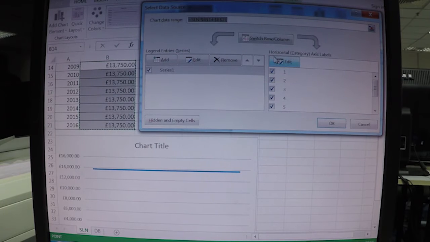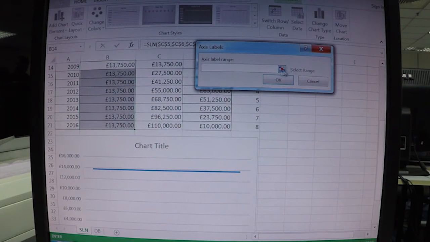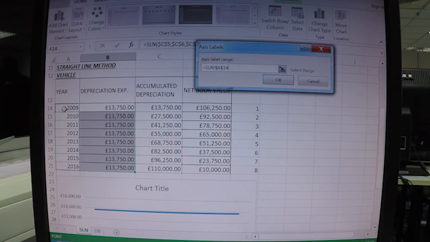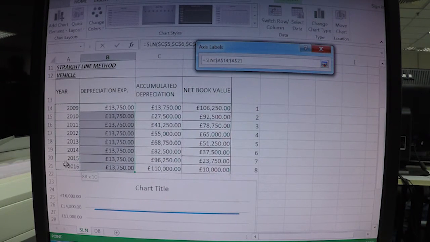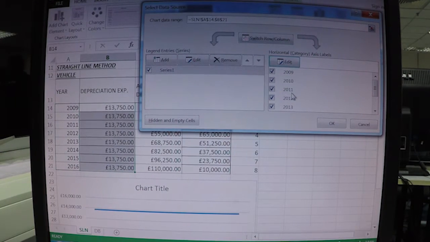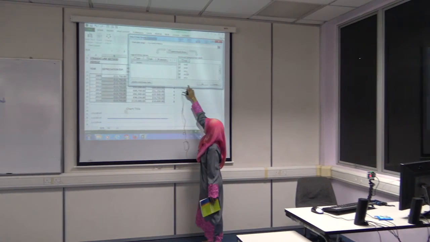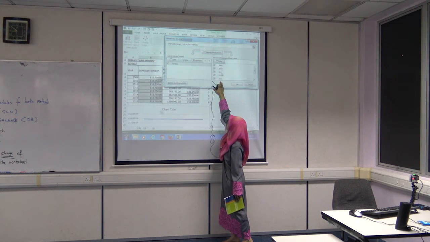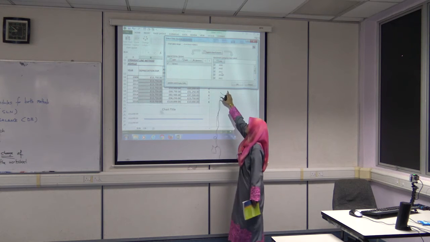data, then choose to edit your horizontal axis label. Okay, click on the edit button, then this will give you the axis label range for you to choose from. So you can read from your table here 2009 until 2016. Then click OK here. Then you will see in your select data source box, your horizontal axis label now has been changed from 1 to 8 until 2009 to 2016.